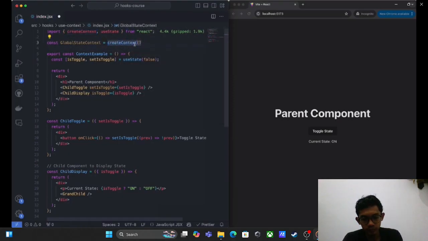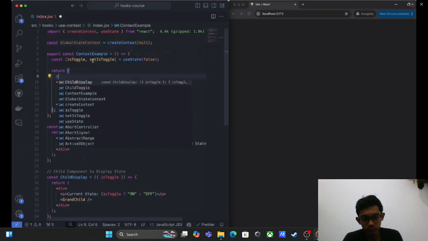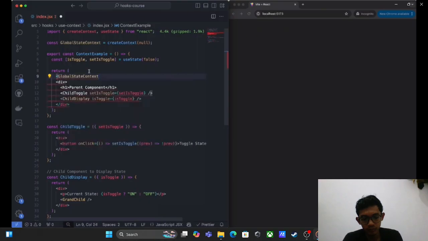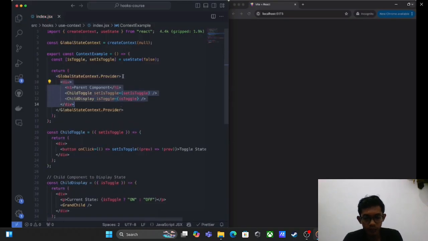Now, I won't pass anything over here. I can pass null if I want to, but this won't matter. What matters is that now I can use this context that I created and wrap it around this whole context example component that I have. I can pass in the globalStateContext and press dot and make a Provider out of it. Now, a provider is like you're telling React which components you want to provide this global context to. So everything that exists inside of here will have access to the composition of states that you want to put inside of this context.